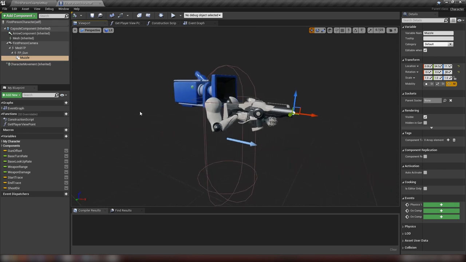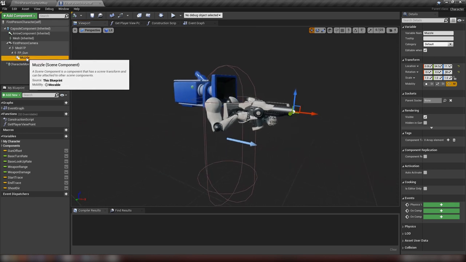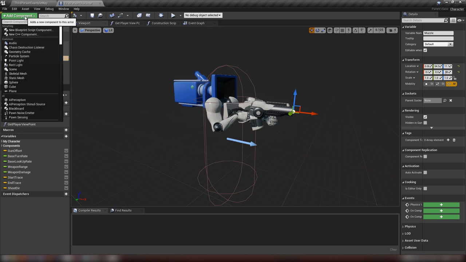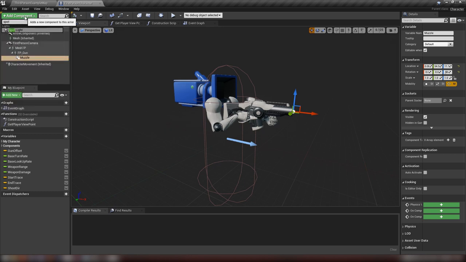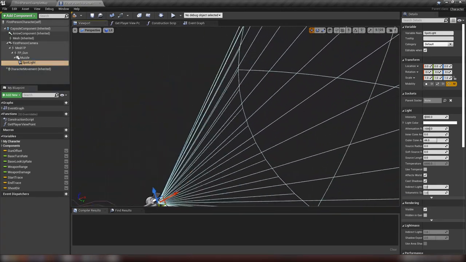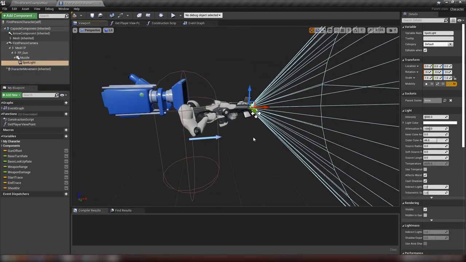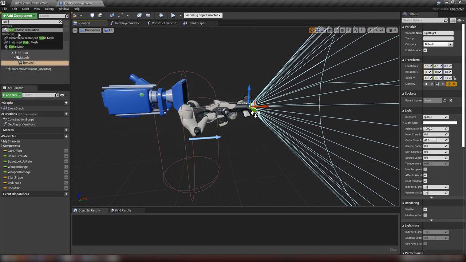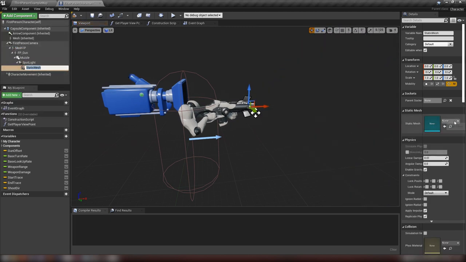So let's set up our lights. We'll have this muzzle selected because we want to make some children of this muzzle scene component. Firstly, we're going to want to get our spotlight. So now we have a spotlight. We can't see any light because there's nothing for it to hit, but it's there already with the default values. And then under that, we want a static mesh, which will be our cone.